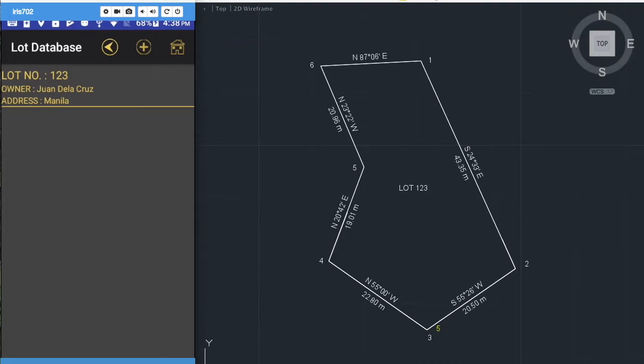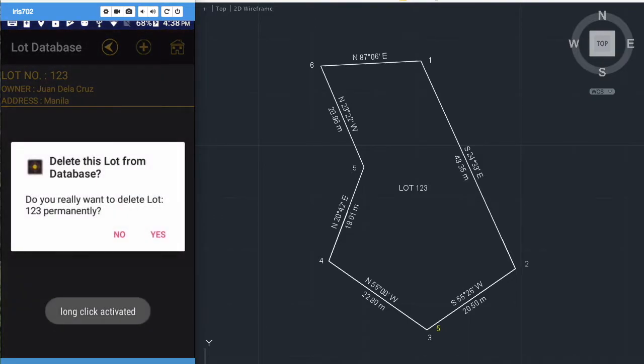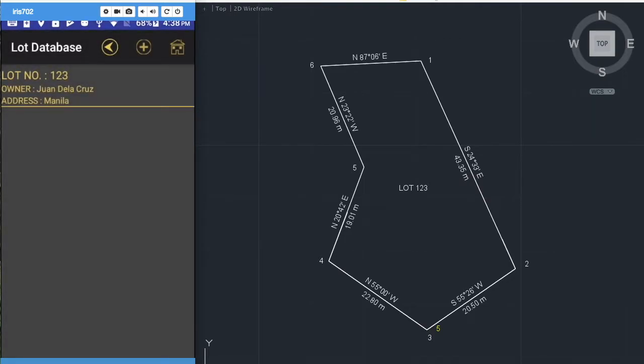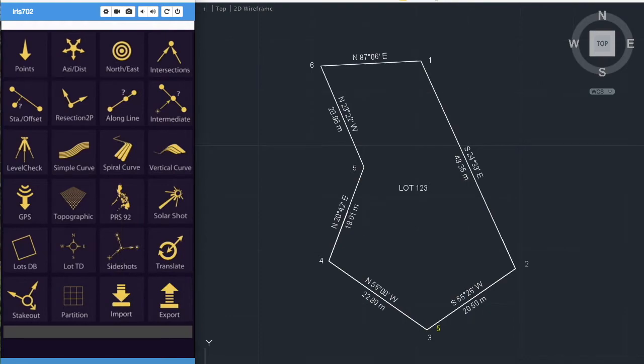Okay, so what we do next is, for example, we need to remove this lot or to delete a lot. Just long press and a dialog box will open. So it will ask you, do you really want to delete lot 1, 2, 3 permanently? So in this case now, hindi natin siya delete kasi gagamitin natin siya. Okay, tap no. Okay, click home to go back to the main menu.